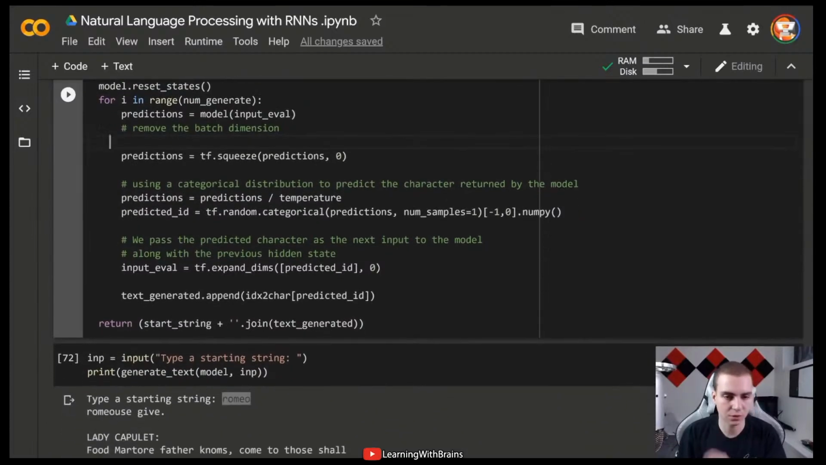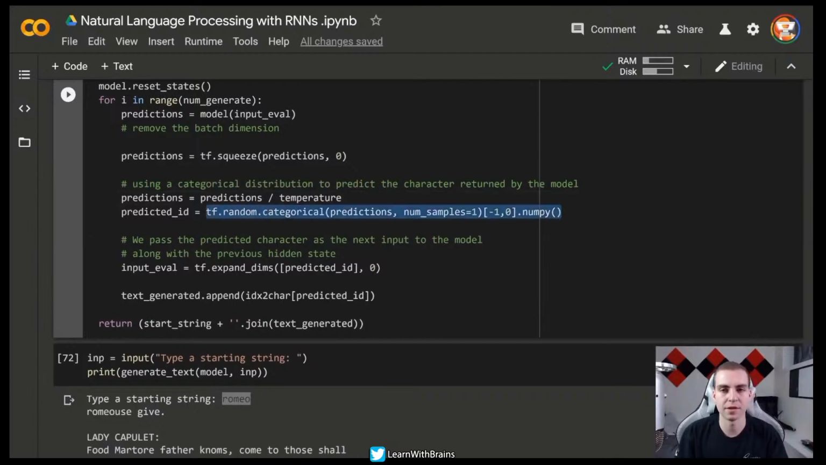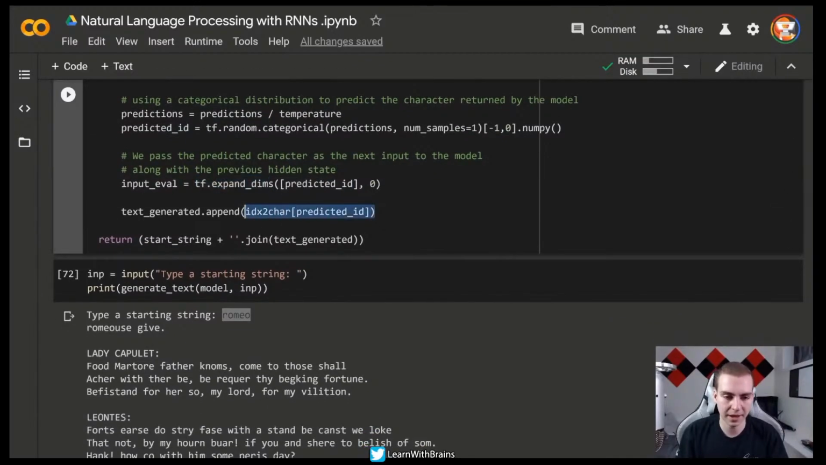And then we're going to say using a categorical distribution to predict the character returned by the model. That's what it writes here. We'll divide by the temperature. If it's 1, that's not going to do anything. And we'll say predicted ID equals, we'll sample whatever the output was from the model, which is what this is doing. And then we're going to take that output, so the predicted ID, and we are going to add that to the input evaluation. And then what we're going to say is text generated.append, and we're going to convert the text that is integers now back into a string and return all of this.